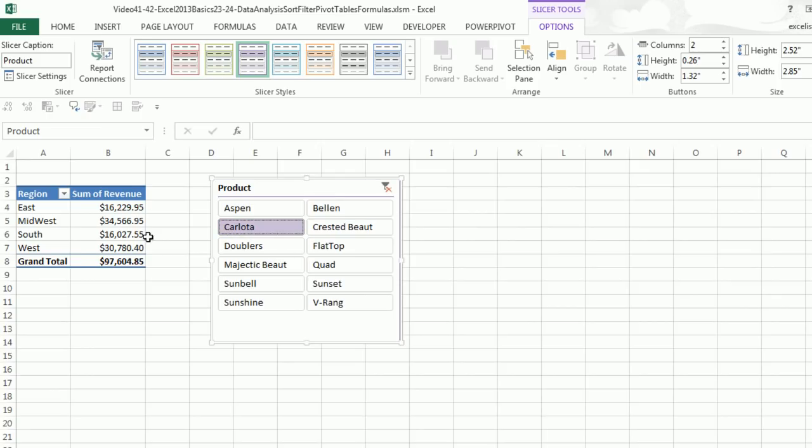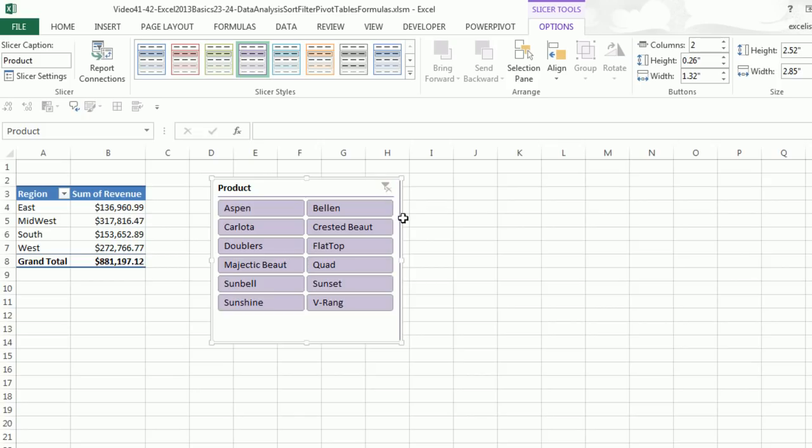Just like that, it's filtered on Carlota, Sunbell. These are all boomerang products: the V-Rang, the Quad, the awesome freestyle boomerang. So we can see in each region how our quad sales were. If you want to clear the filter or the slicer, just click that X.